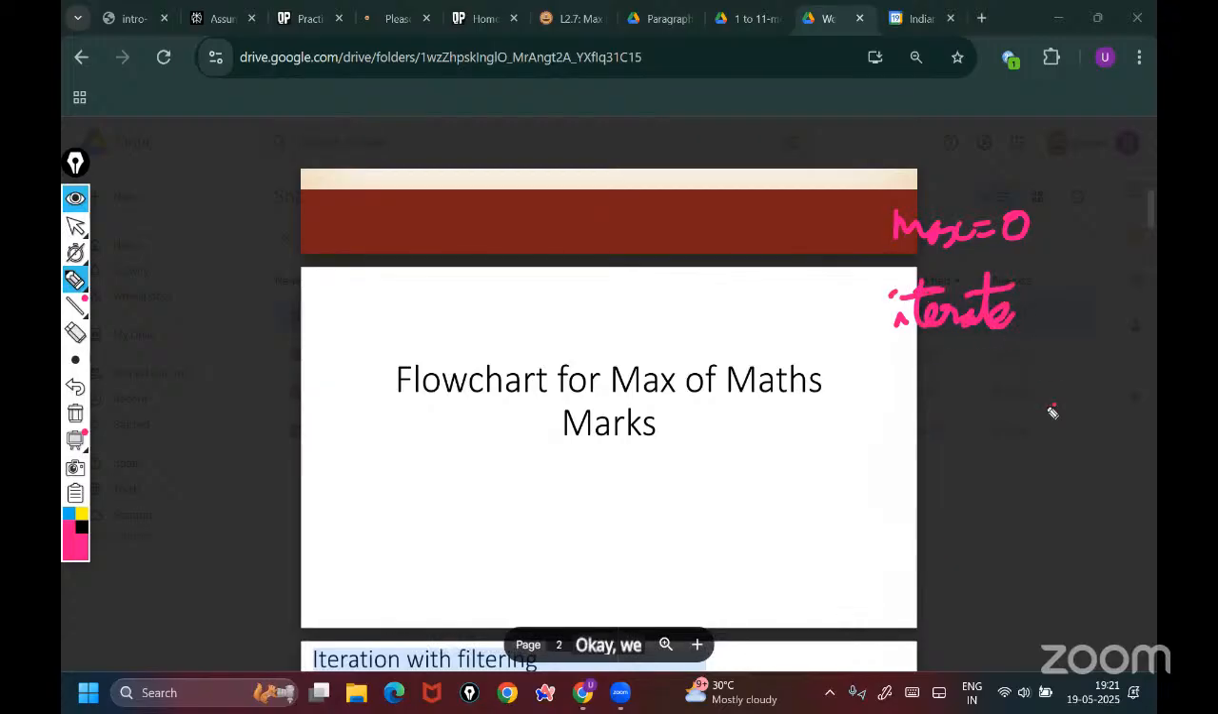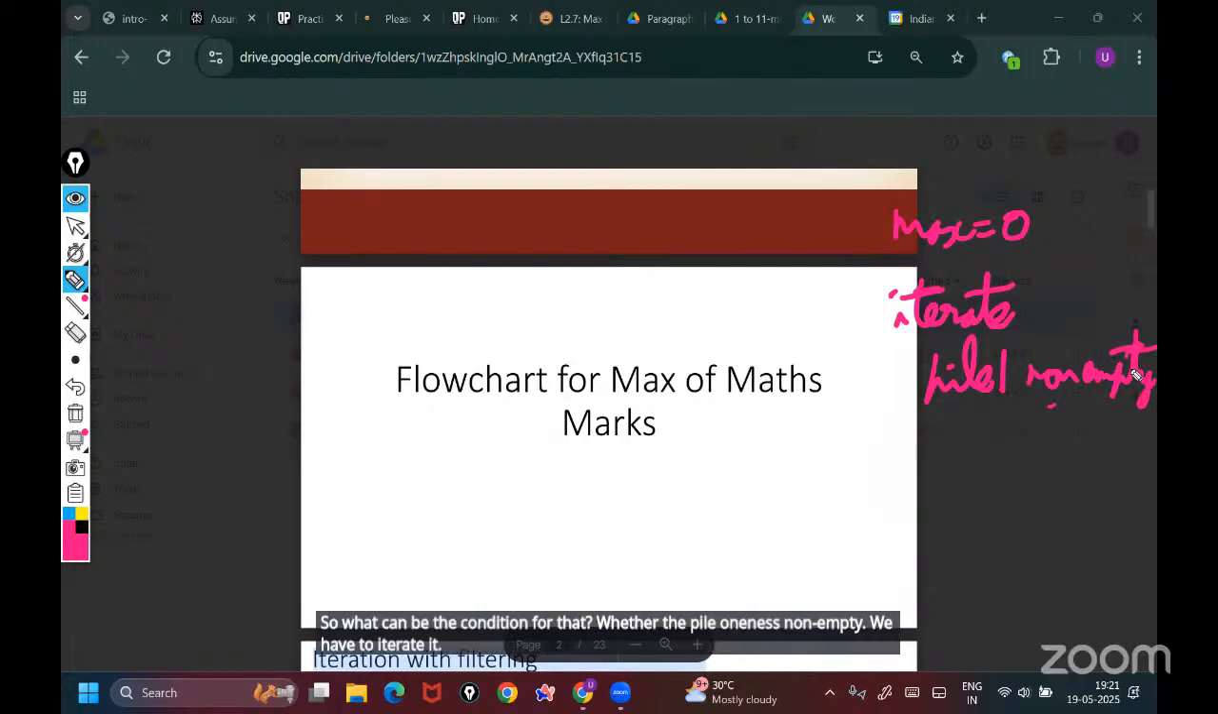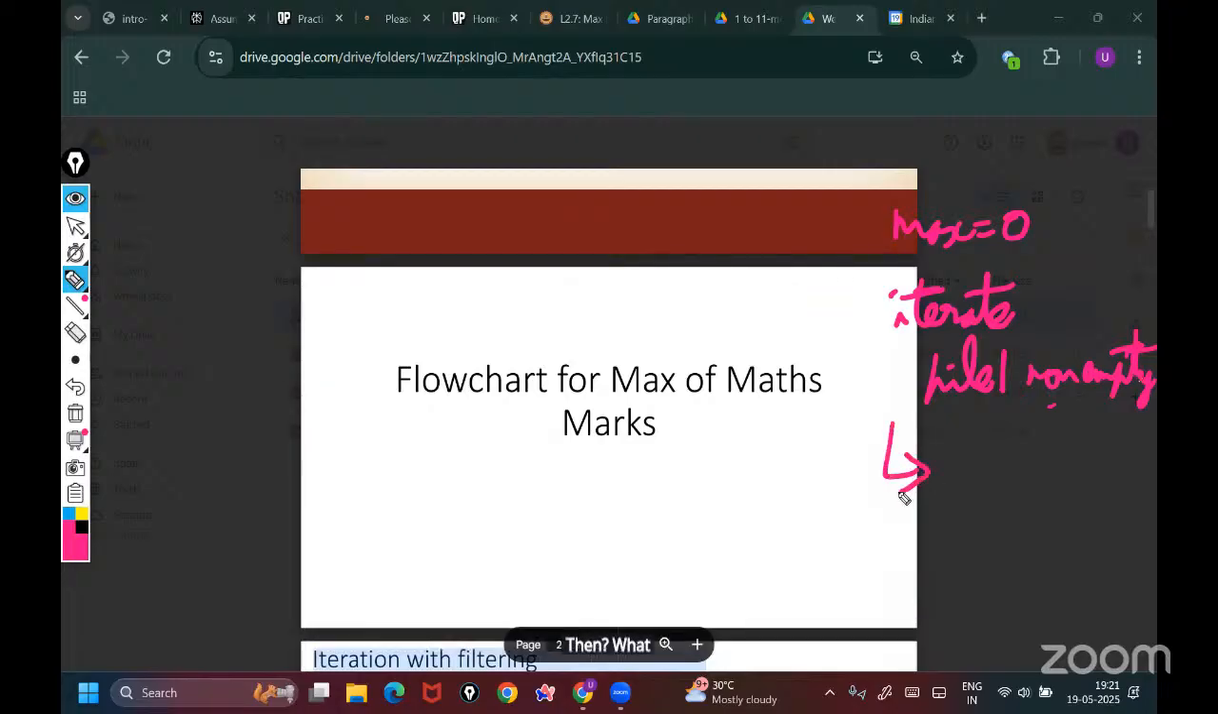Okay, we have to read each card and iterate through this. So what can be the condition for that? Whether pile 1 is non-empty. We have to iterate it. Then what is the condition check that has to be given?